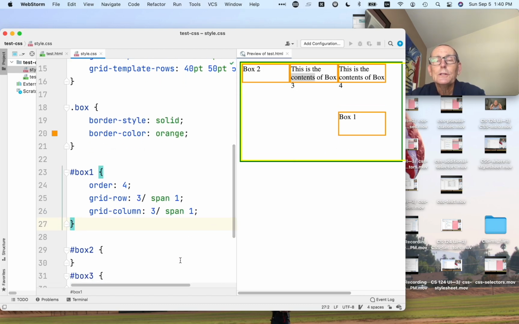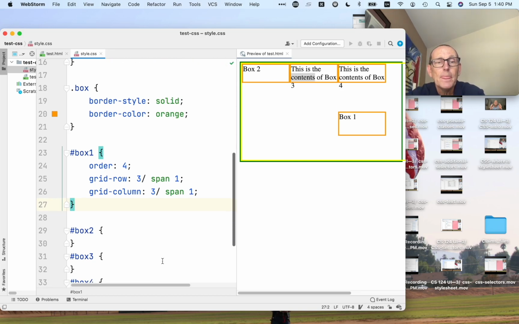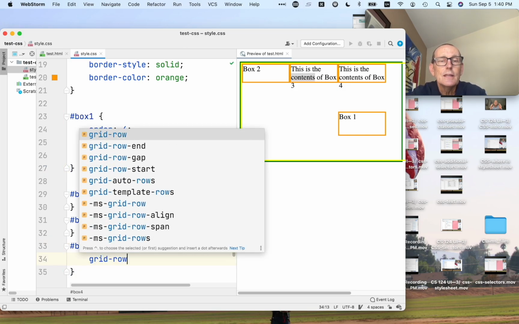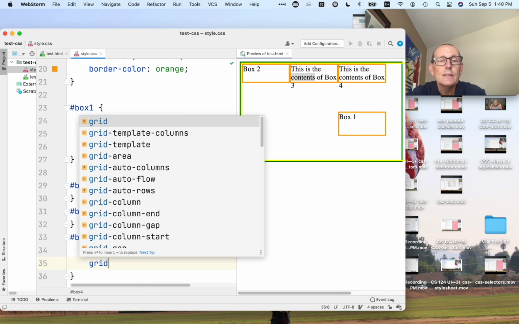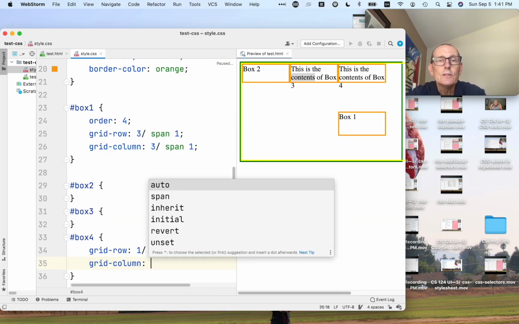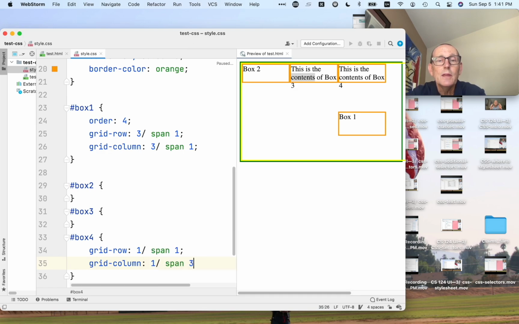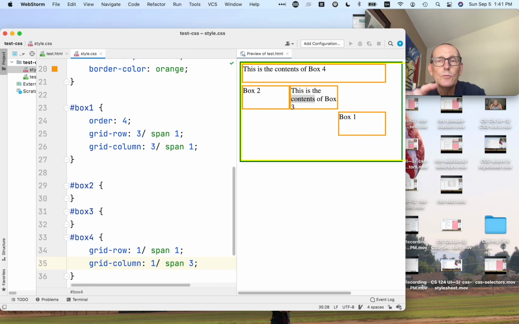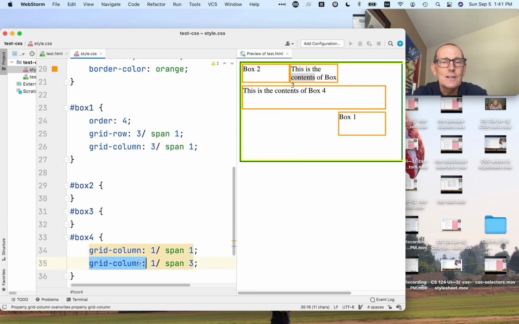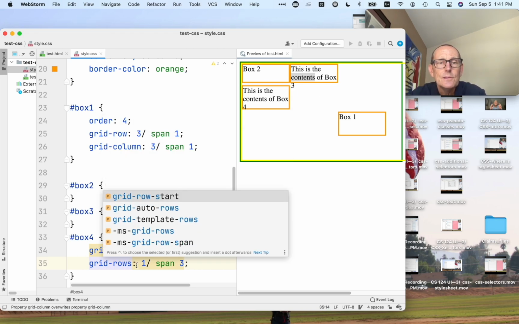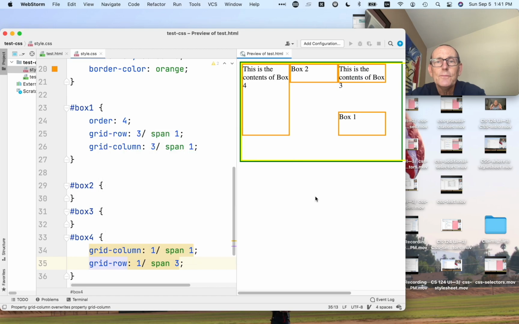Box 4, let's say I want to have that all across the entire left column. So box 4, I can say its row is going to be 1 span 1, and its column is going to be 1 span 3. Row. I said I wanted the entire left, so that's not really what I want. What I want is I want it to be in the left column, spanning all of the rows. There we go.